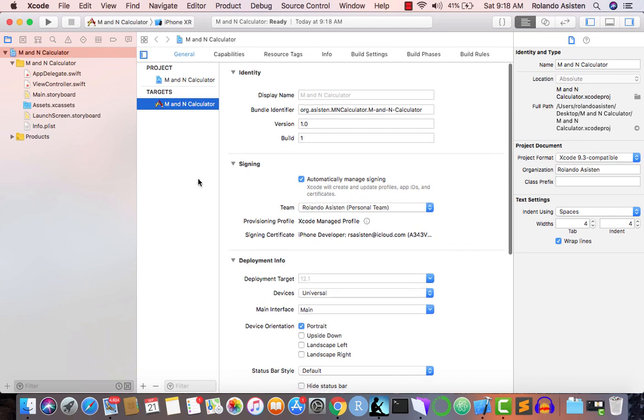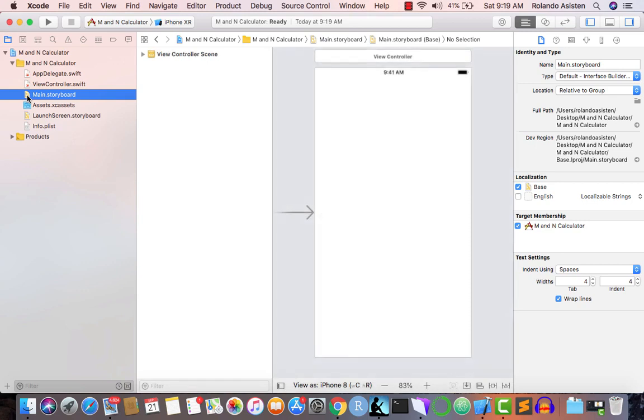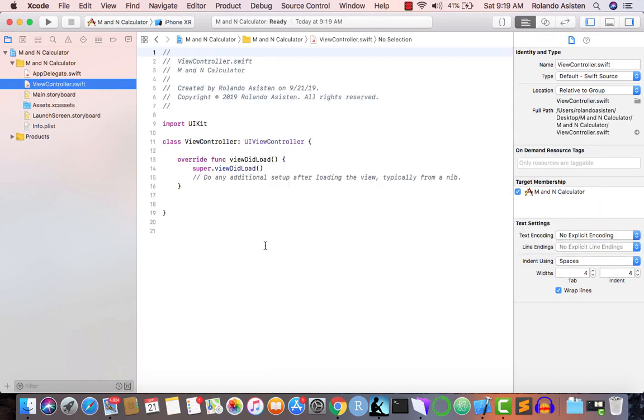And then at the left panel, we call this the navigator panel. You can see the names of the files here. The project is MN calculator. There is an app delegate dot swift. For now, just ignore this file. This is the view controller dot swift, and this is the main storyboard. The main storyboard is where you edit the design of your app. So this one looks like an iPhone. And the view controller dot swift is where you edit the code.